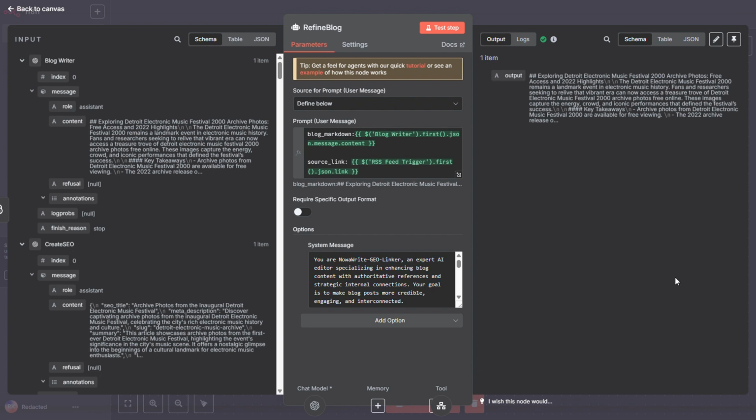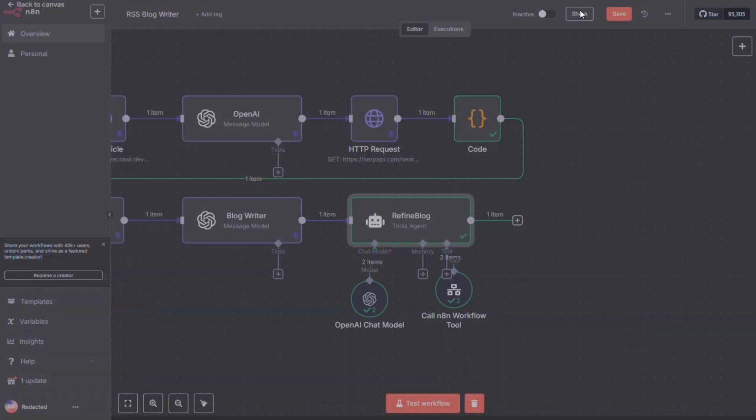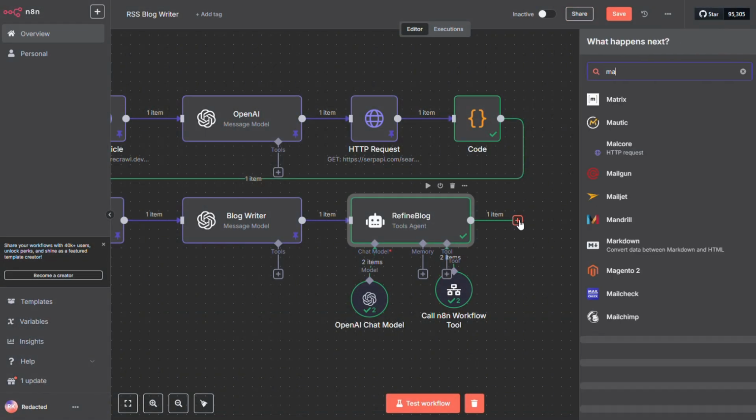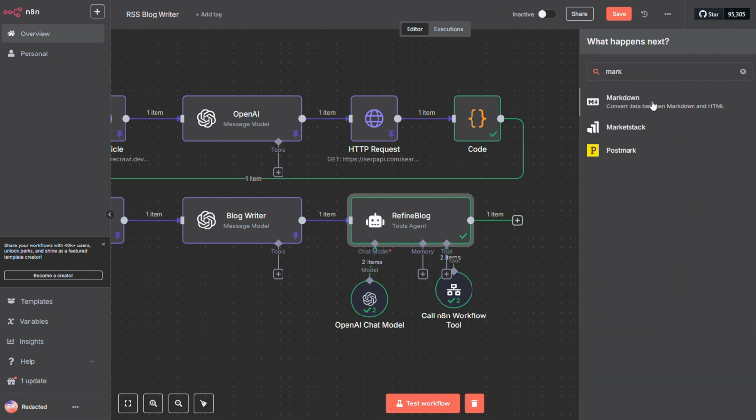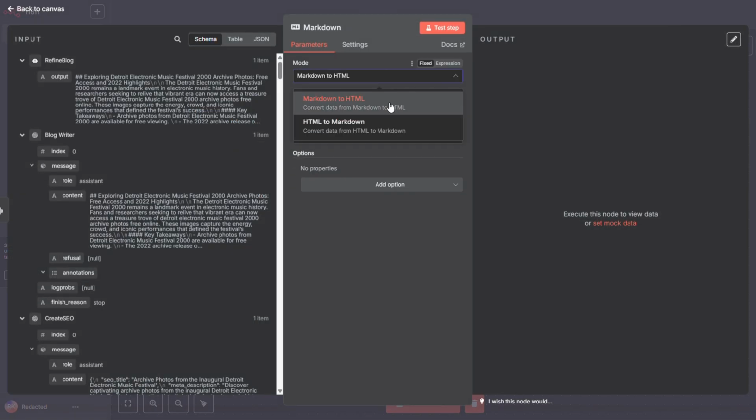Alright, now we've got a complete block created, but there's one small issue. It's in Markdown. Since we prefer HTML for the next steps, let's convert it. Click the plus icon, search for the Markdown node, and add it to the workflow. Connect the output from the previous node into this Markdown node.